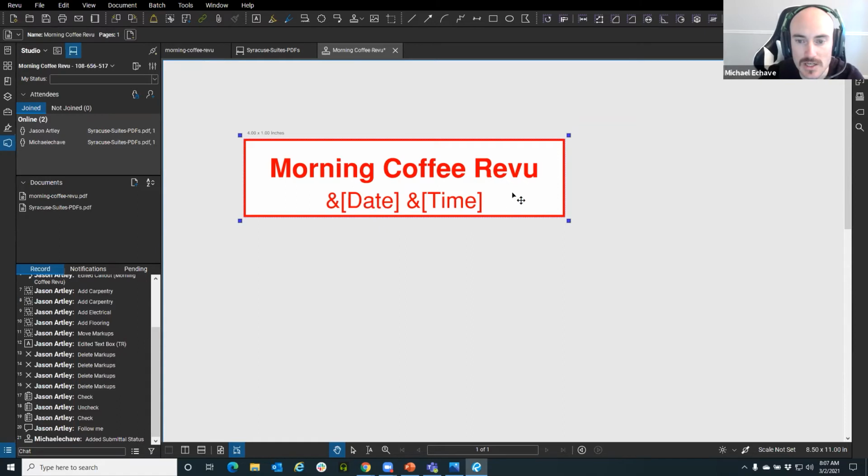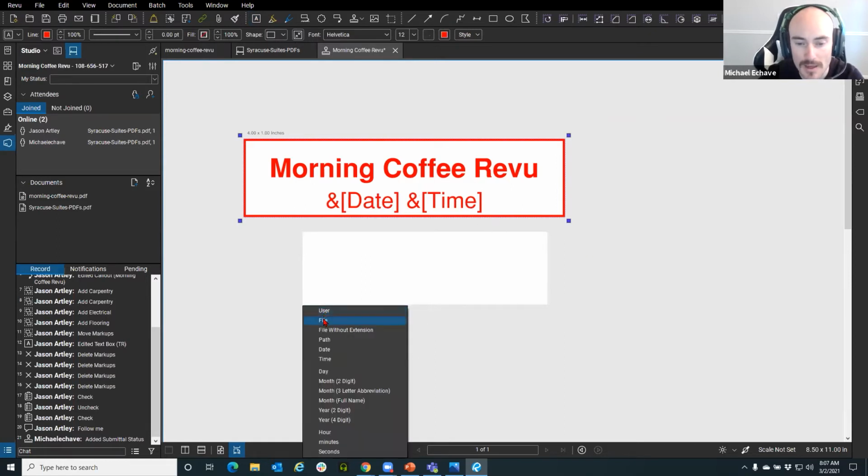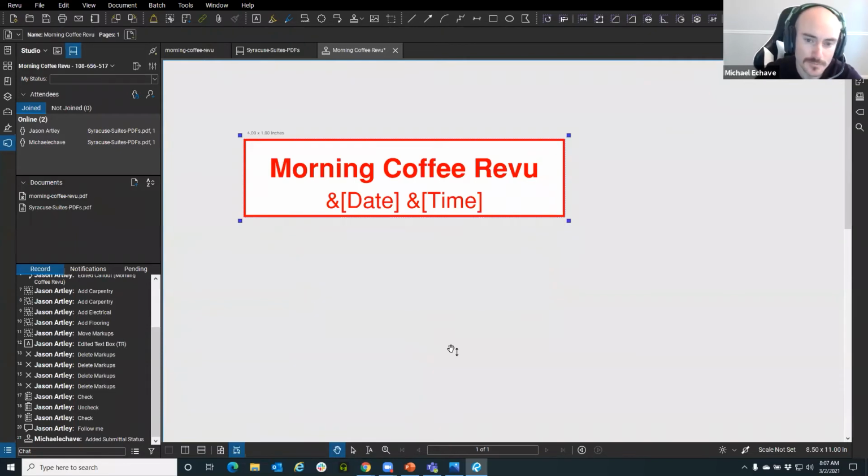For those of us that didn't know, you can add dynamic options in here. And if you don't have any available, you can just select create a new text box and dynamic will pop up. These are your options for dynamic input of information like the user, file without extension, or the date if you wanted to. And again, you can make this larger or smaller just by dragging these out. It sees it as a PDF.